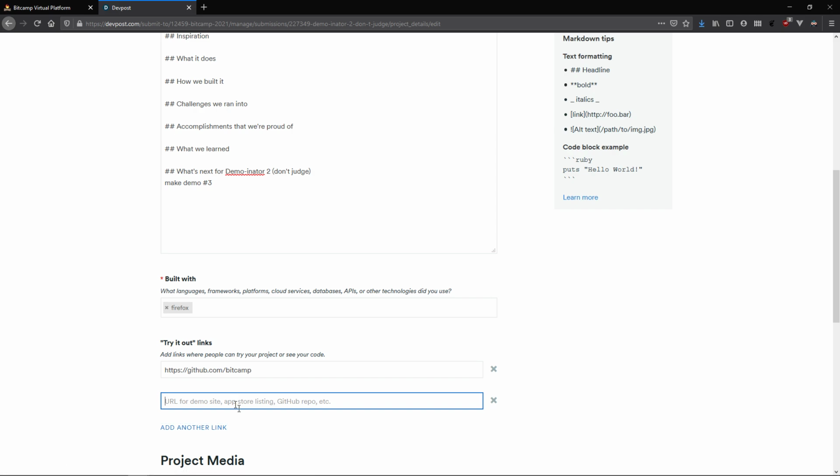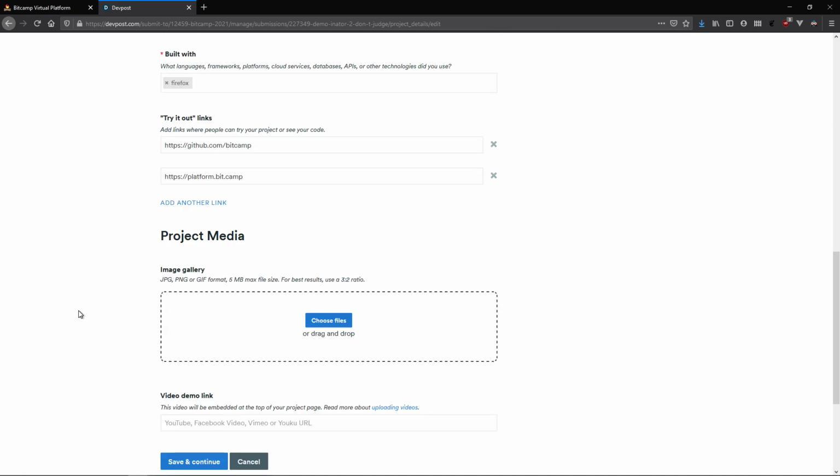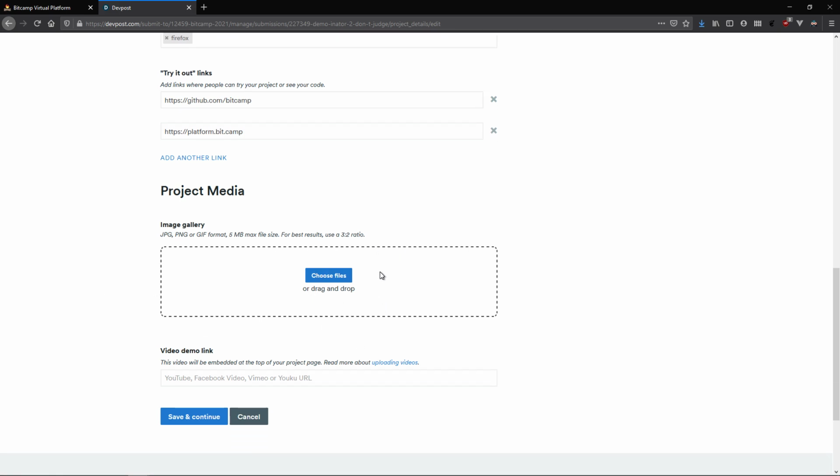You can also add other links. Maybe you hosted your web app or project, and it's actually publicly available and usable. So in that case, you want to also put that link. So maybe I put the platform's link. Next, we can add some images. This could be maybe a screenshot from your project, maybe a flowchart describing how your project works. Anything that you think will help judges or other people looking at the project for that matter, learn more about your project.